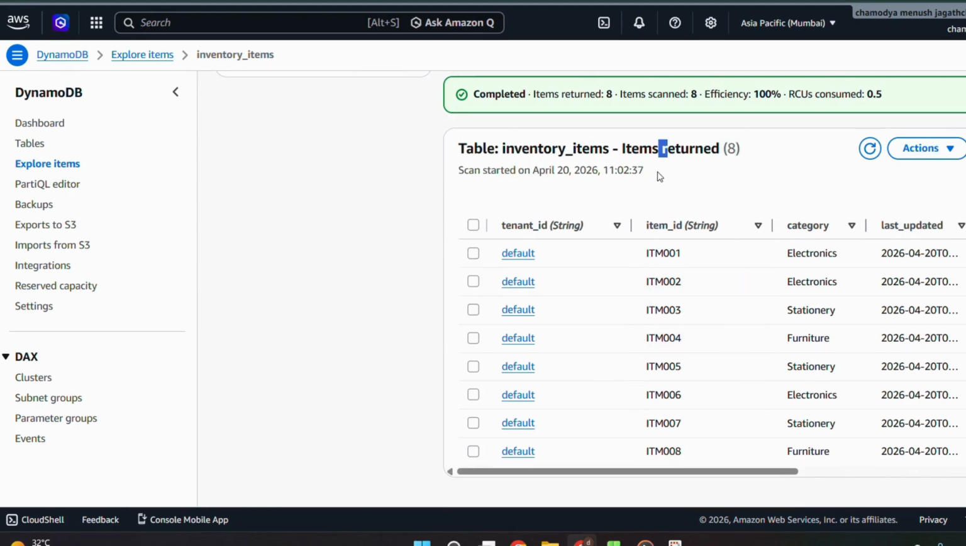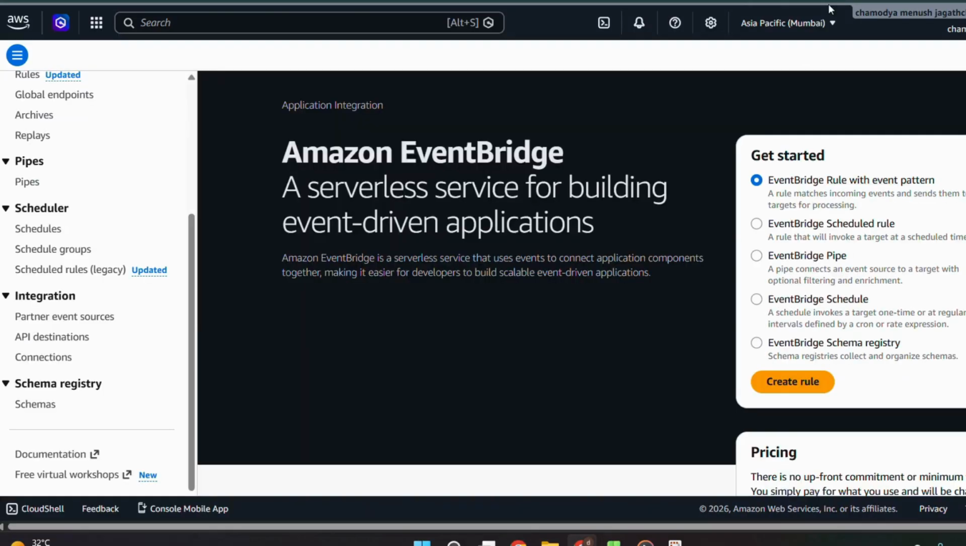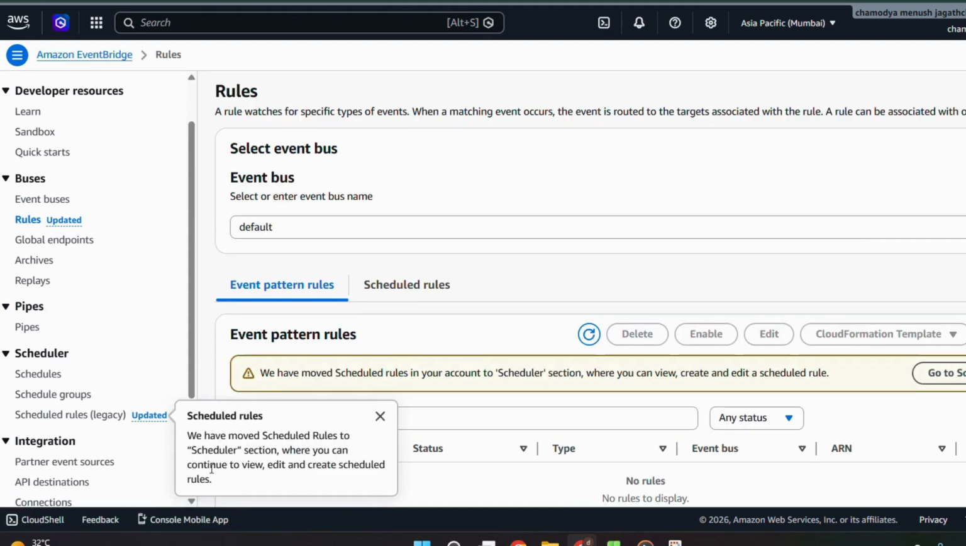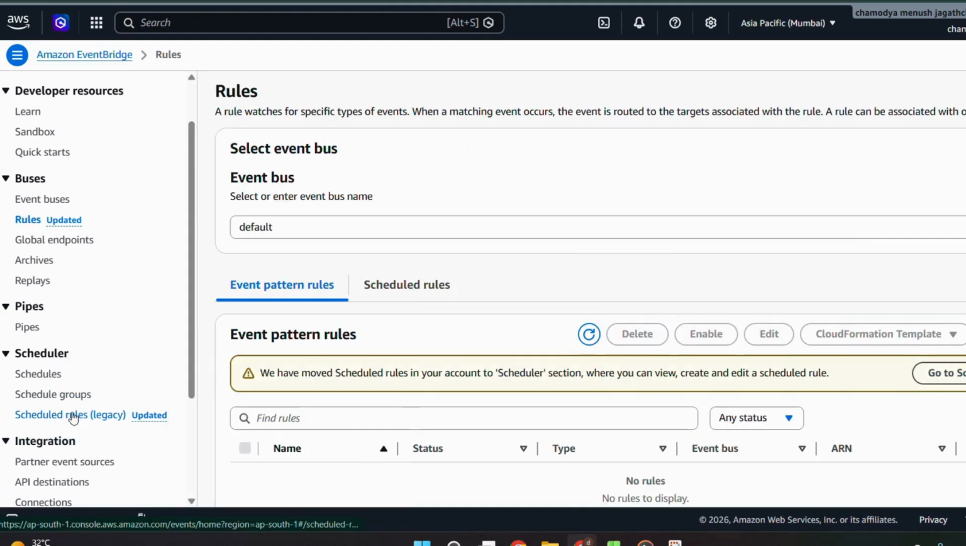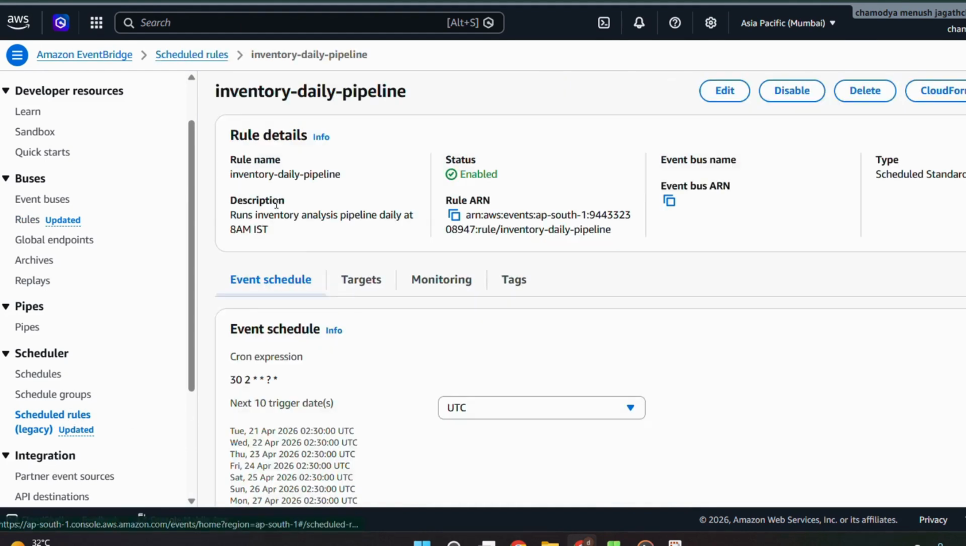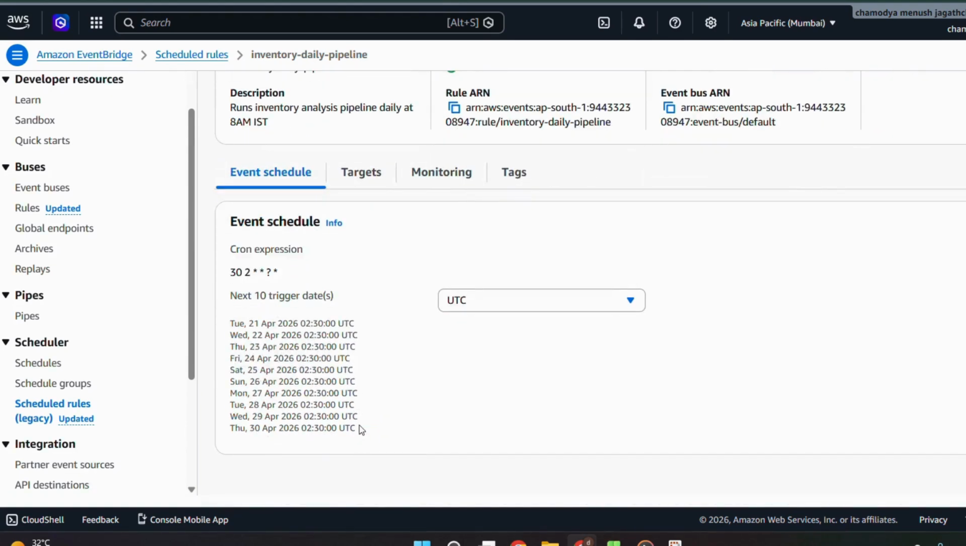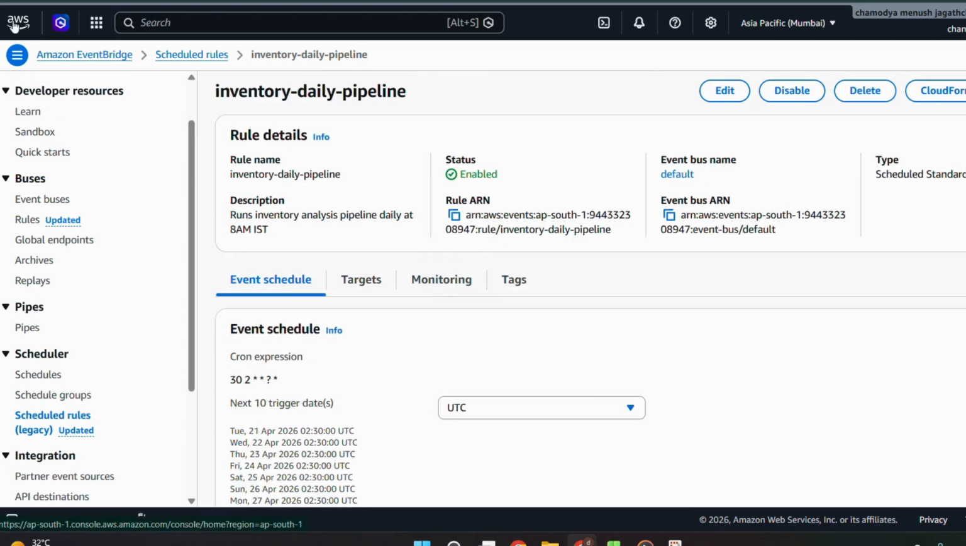One more thing I want to show you. This system can also run automatically using a scheduled event. This is my EventBridge rule called Inventory Daily Pipeline. This rule triggers the Step Functions workflow every day at 8 a.m. Indian Standard Time. You can see the cron expression here, and AWS even shows the next scheduled run times. That means every morning the system automatically checks inventory, predicts stockouts, and sends alerts without anyone touching the system. This is how a real production inventory system would work.